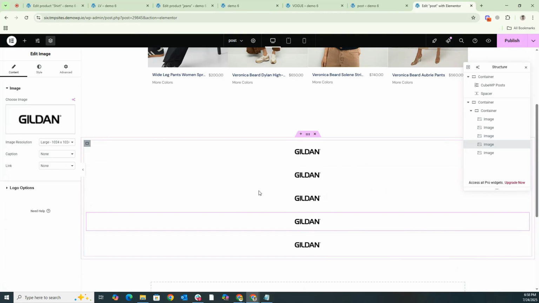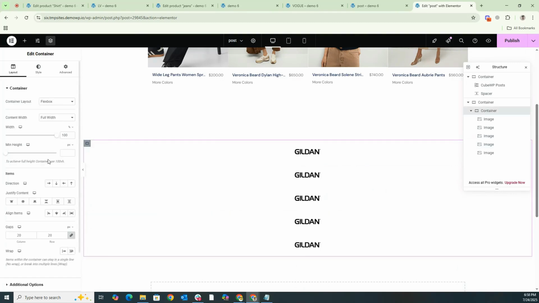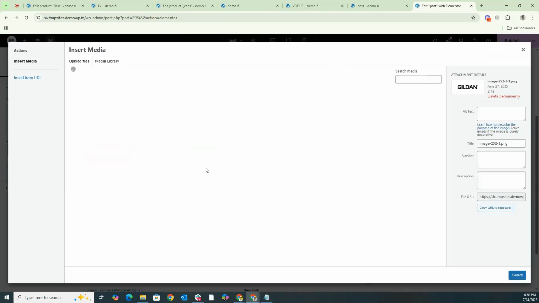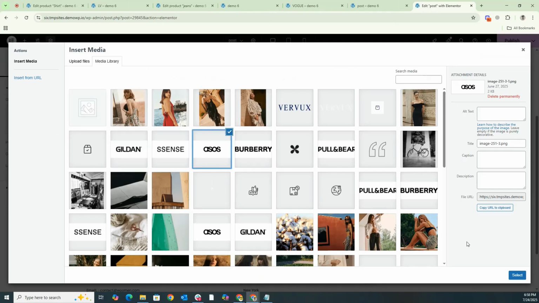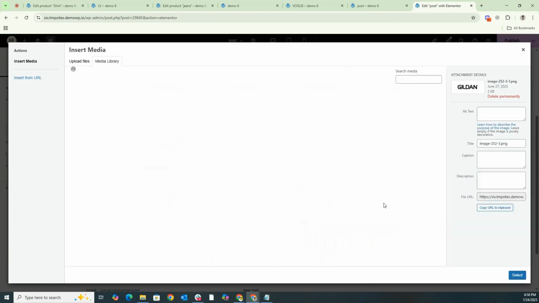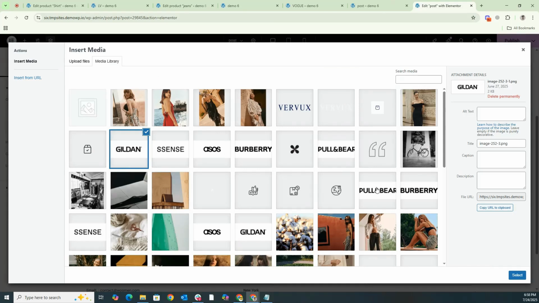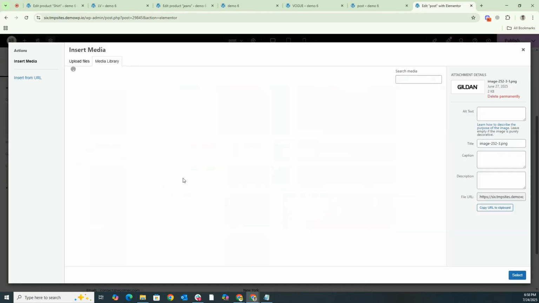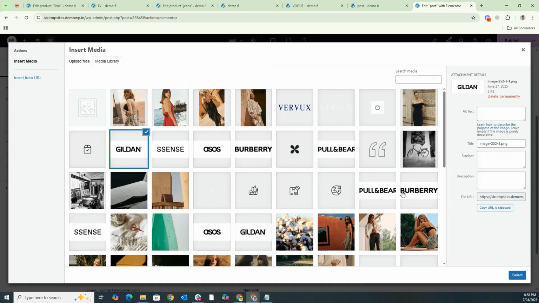Now that you've duplicated it, you need to go to its main container and set its display to flex. Now, all our brand logos are showing in a single line. If you want to change the brand logo, just go back. You can add each logo separately as you like. You just need to keep adding the logo for each of your brands.